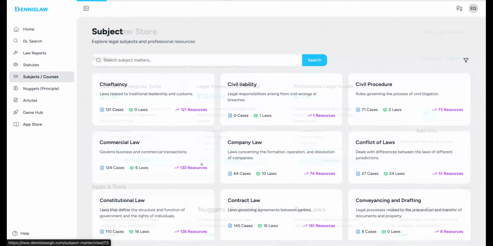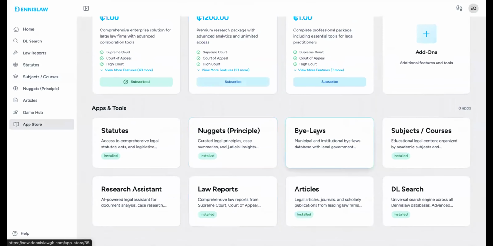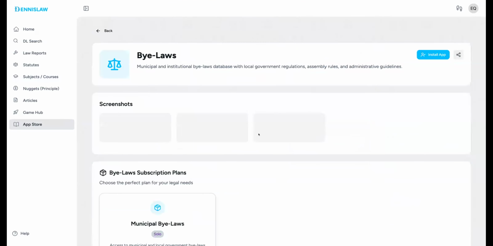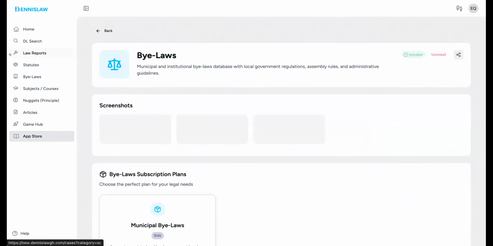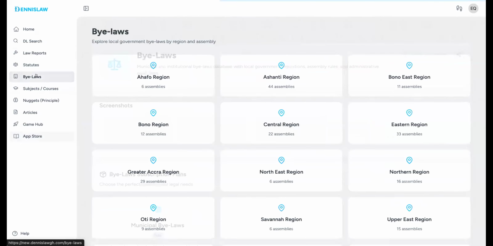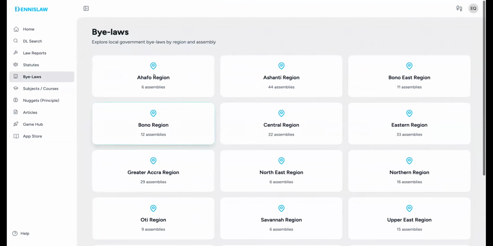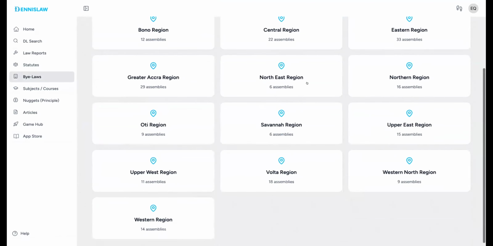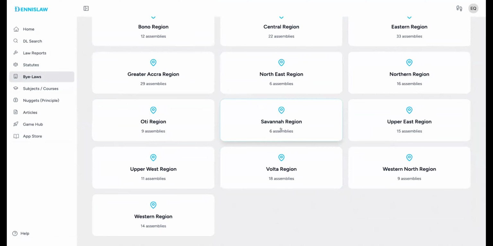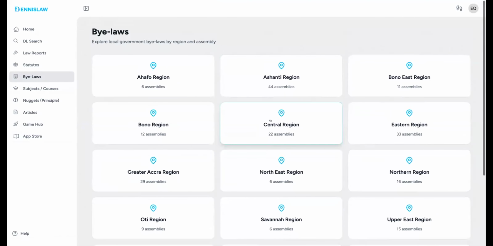Then again, I think I saw bylaws. Yes. Let me show you how the bylaws also look. So moving forward, you'll not only be seeing law reports and statutes, you'll also be seeing bylaws built from the various metropolitan, municipal, and district assemblies in Ghana. So for all 260 regions, you'd have them contained here. You can go into any of them.